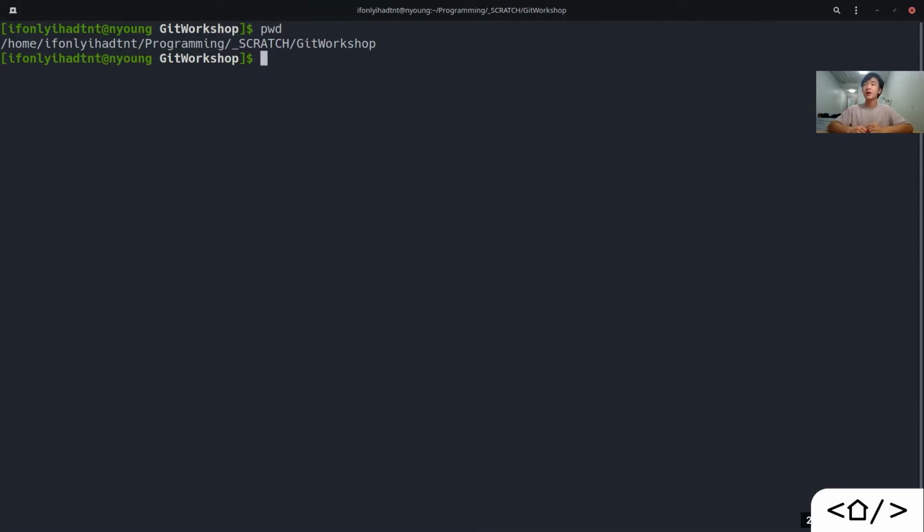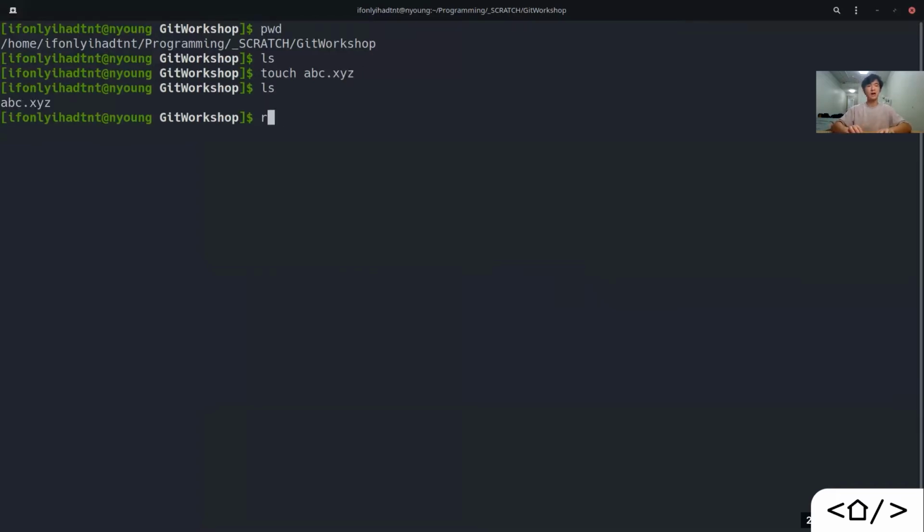If you want to print out the contents of the folder that you're in, you can do ls, which you can think of as list. Right now there's nothing in the folder, so nothing to see there. But let's say I wanted to create a file. I use touch to create a file if you're on Linux or Mac. I create a file called abc.xyz, run ls, and I can see that file right there. I'm going to remove that file so that it's gone now.